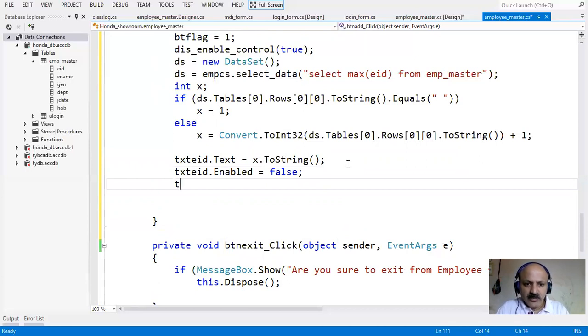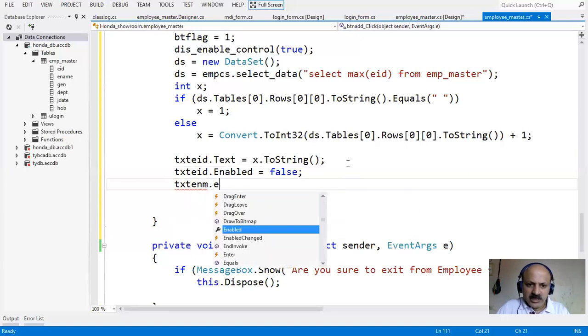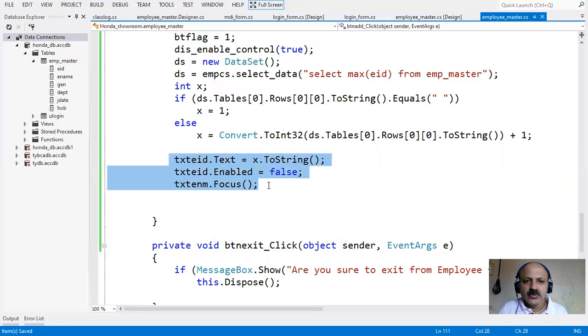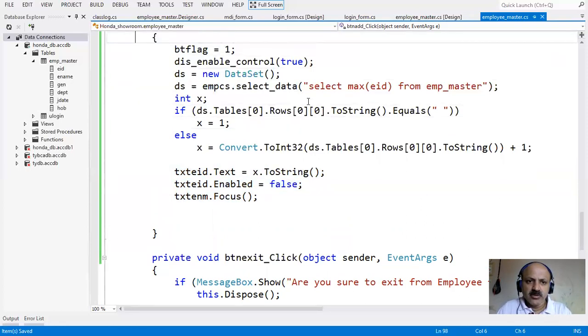Okay, and then we can focus on the second field, txtename dot Enabled equal true, and then we can use one method, that is Focus. So the cursor blinks directly after the add button press. That is three lines required. Okay, so that is a simple logic. I just revised the simple logic.